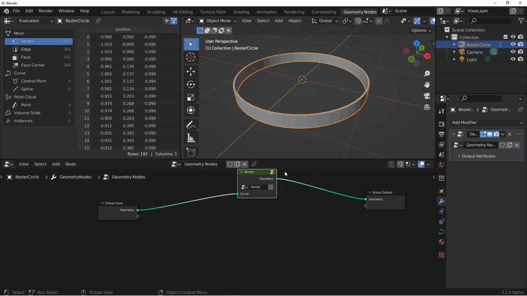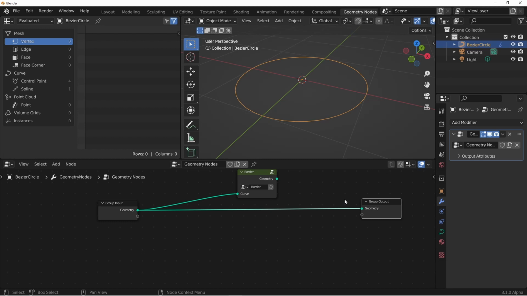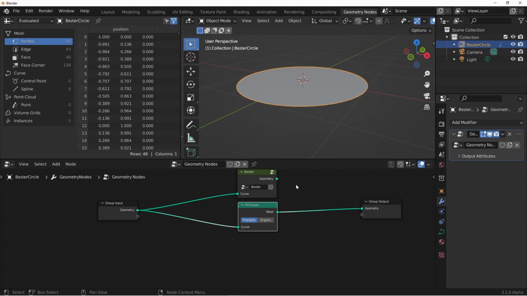Next, we want to set the background. For the moment, I'll disconnect my border and connect my geometry back to my output. Since the thickness of the background is going to be hidden by the border, we don't really need to give it any thickness. It'll just be faked. So for this one, we just want to use a fill curve node. Now, let's go ahead and join these two together. I'll Ctrl-Shift-Right-Click on my fill curve and drag it up to my border.